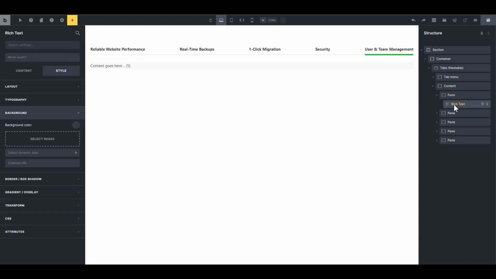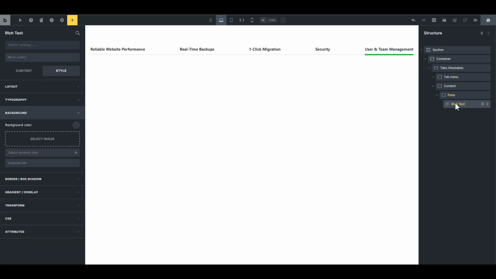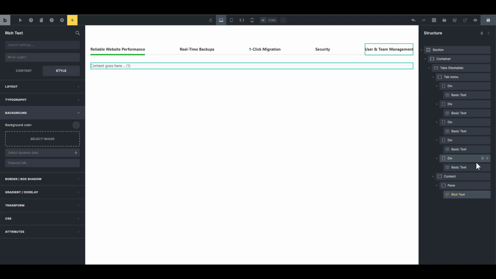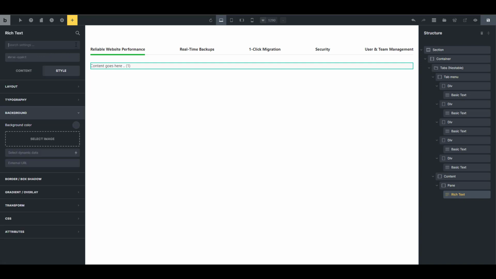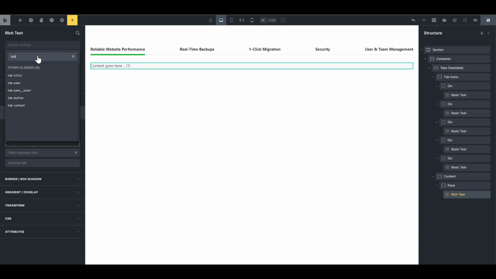At this point I want to give this a class too. I'll probably delete these other ones. So I'm going to deal with just the first one first, and I'm going to give this text a class so we can control it. I'm just going to call it tab. Oh dear, I keep going to the search bar. This is very confusing. They should do something about that. So I'm going to call it tab content text.